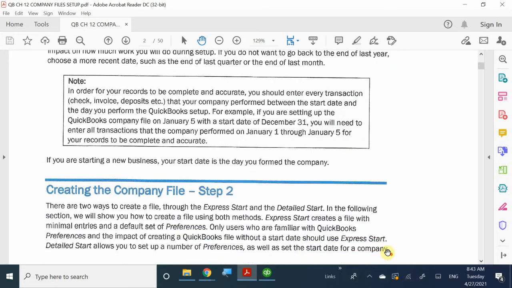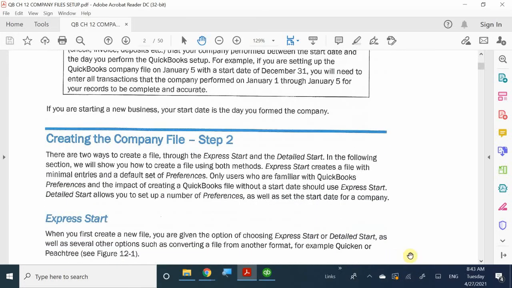Okay, so first things first, now we're going to talk about how we actually create our company file. As we looked at, the very first step is to come up with a start date. The start date is pretty straightforward, as I've mentioned before. Assuming that we're creating a company from scratch, the general rule of thumb would be to start on the very last day of the previous month before you actually start your company file.